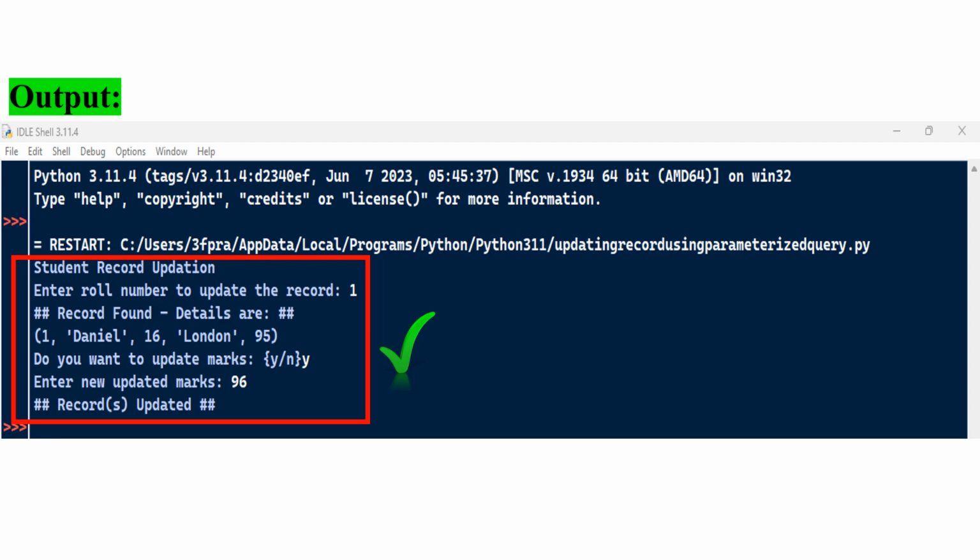This is the details of the found record. It shows the roll number, name, age, location, and marks of the student whose roll number matches the input provided by the user. "Do you want to update marks, Y/N?" This is a prompt asking the user whether they want to update the marks of the student. In this case, the user enters Y to indicate that they want to update the marks. "Enter new updated marks." This is a prompt asking the user to input the new marks for the student. In this case, the user enters 96.